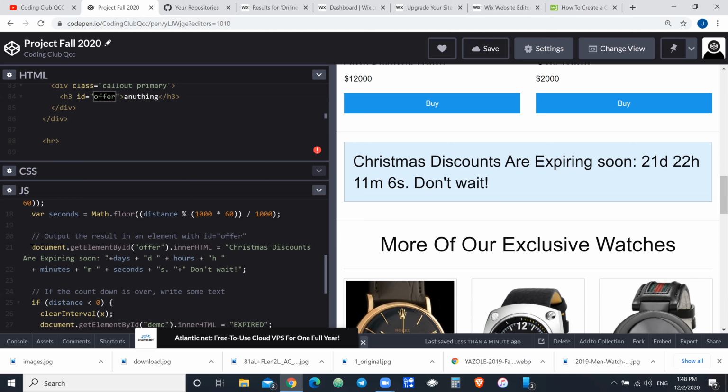So this line is saying that it's going to look for offer. Offer is this text. Offer is anything, right? And then it's going to set this text to Christmas discount are expiring soon, plus the days, right, 21 days, plus the hours, plus the minutes, plus the seconds, plus don't wait. You are concatenating numbers and variables with strings, with characters.